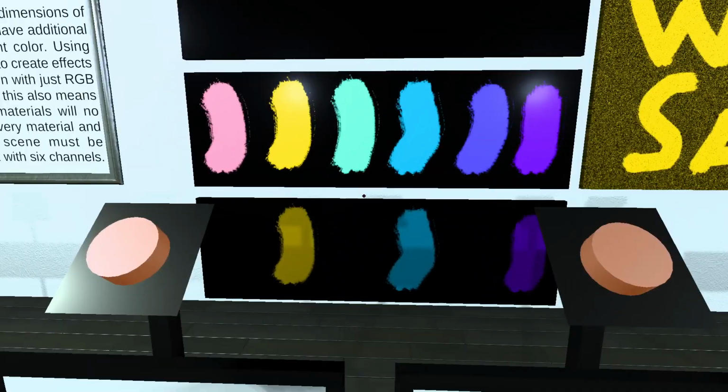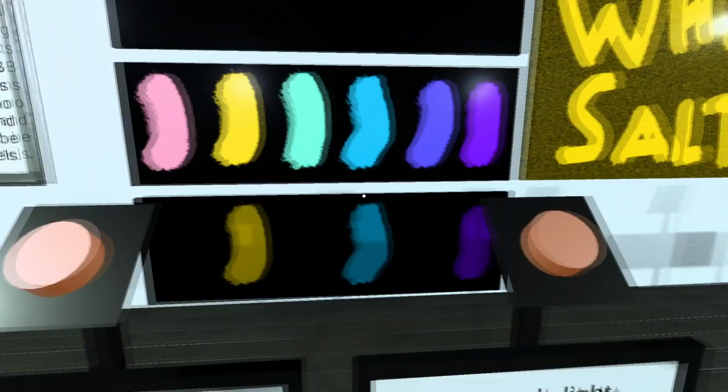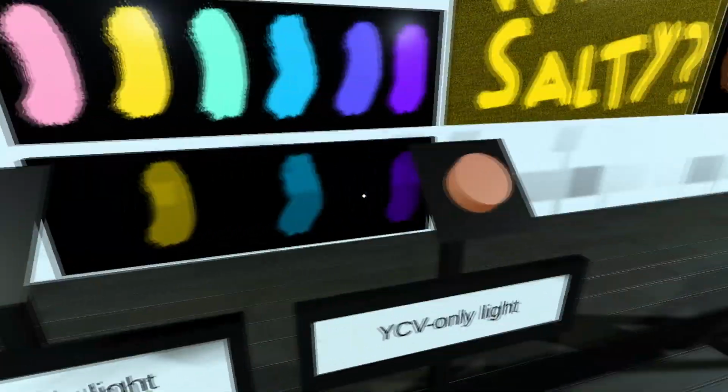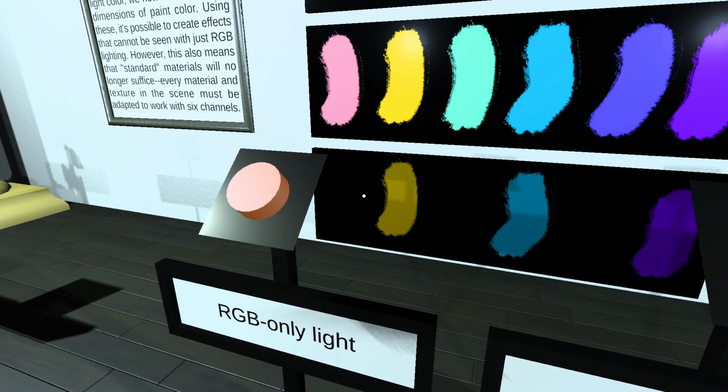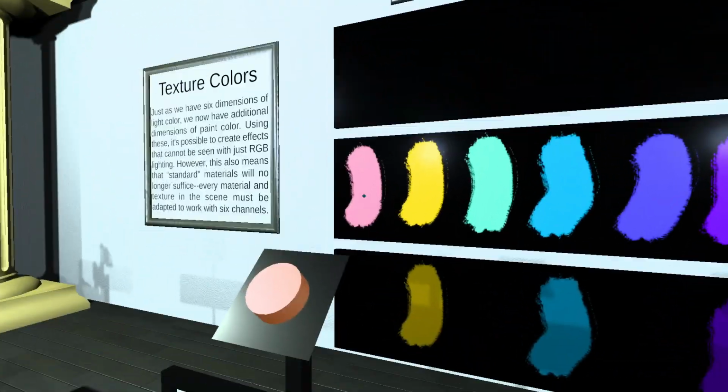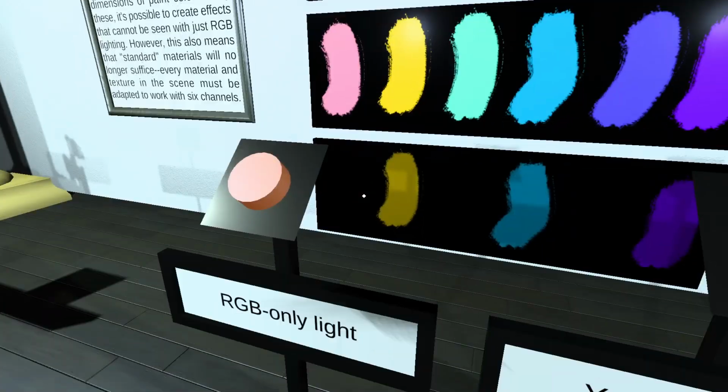And if we move to a YCV light, you can see the YCV is just as vibrant. But now, here's the tricky thing. Because of the way the light colors combine, if you were to simulate, for instance, red with yellow and violet, there would always be some amount of white sort of added to it. It would always be a little washed out, which you can see up here.